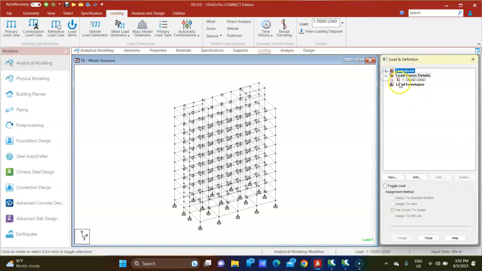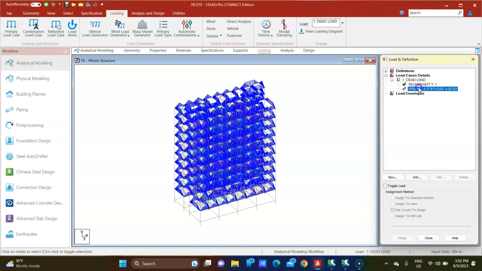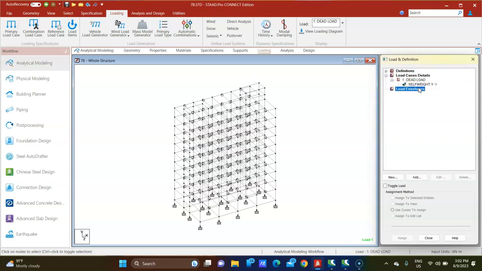Whatever loading I have taken, I have removed. Fine. Again, self weight, someone please help me.